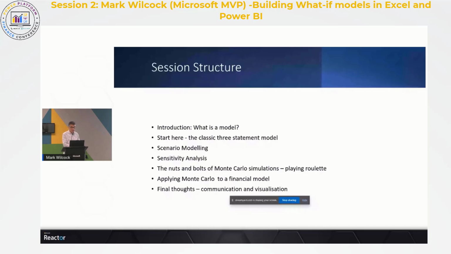We'll look at the nuts and bolts of that with games of chance, throwing a few dice, playing roulette, and then we'll apply it to the financial model. The application is actually very easy, but we'll go through the steps of a Monte Carlo model. And then some final thoughts on, once we've got this model, how do we communicate it and visualize it? The model's only useful if people take account of it. So that's the plan. I'm going to talk for about half an hour.